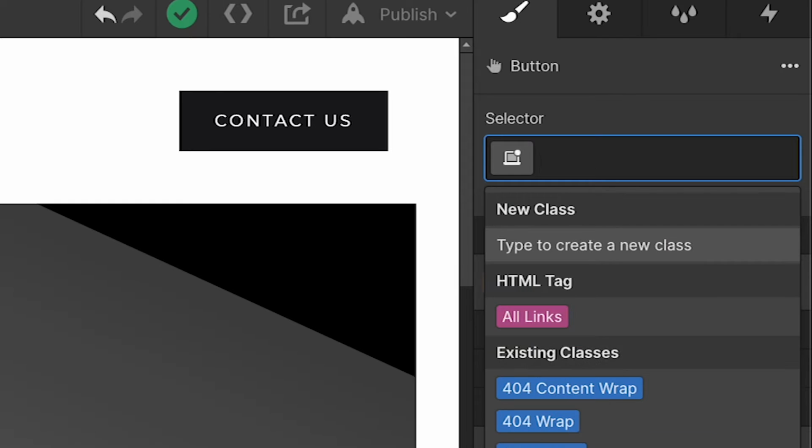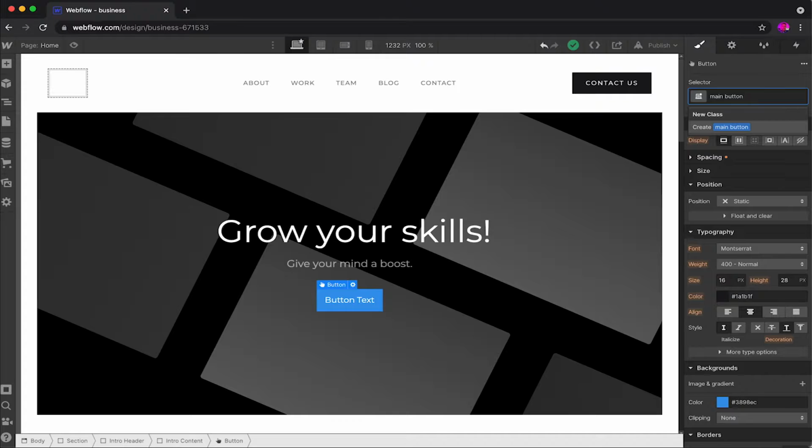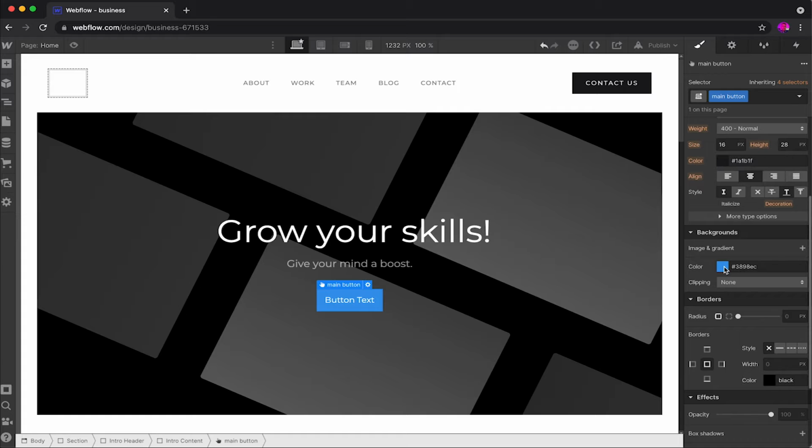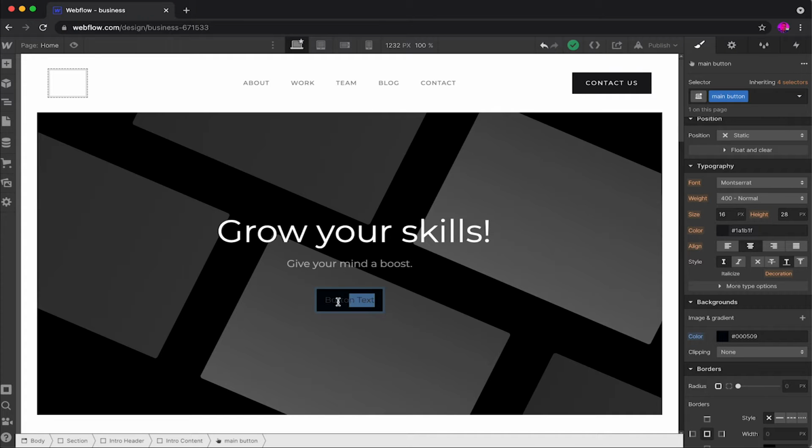But that's not very helpful. We'll call it main button. Anywhere where there's a main button, here are all the CSS properties for it. Let's do an easy one, just changing the background color. You could click the text and highlight the text within that button if you want to change it.